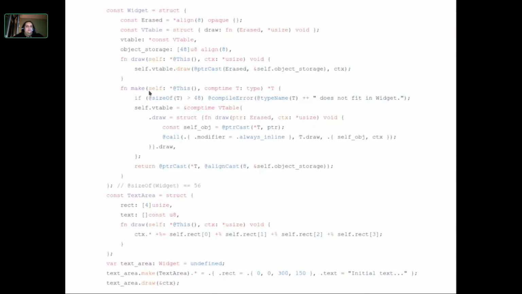All right, and the things that change here, I've changed the structure slightly. Instead of having make return the widget, it takes self as a pointer and returns a pointer to a requested type. So this way you don't have to copy the object to initialize it in the storage, but you can get a pointer to the storage directly and write your initialization values in there. And first, we just check that the type can fit in this buffer. And if it doesn't, then we catch it at compile time, which is nice.